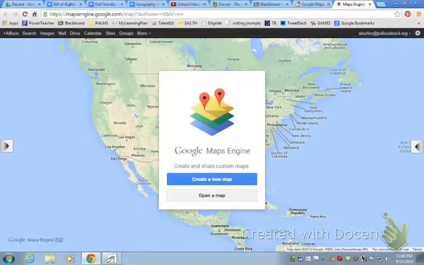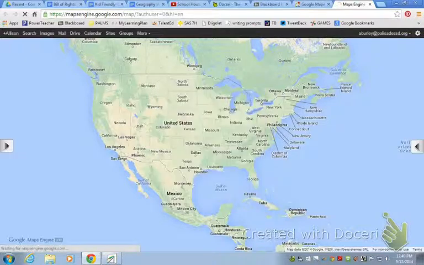When you work on this, because I'm going to ask that you add to this throughout the marking period so you're not doing it all at once, every time you want to go back to this map to add a new civilization, you're going to click on Open a Map. But since this is our first time, we'll click on Create a New Map.